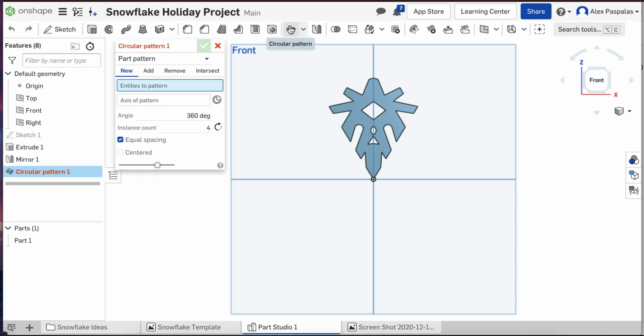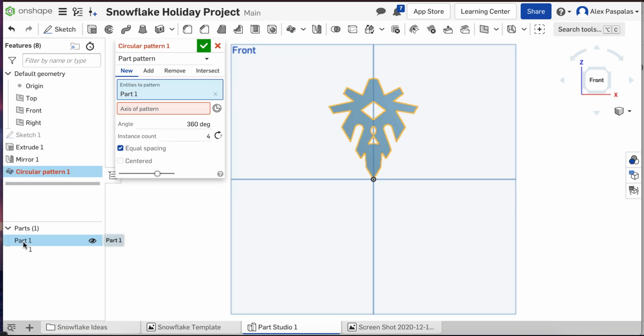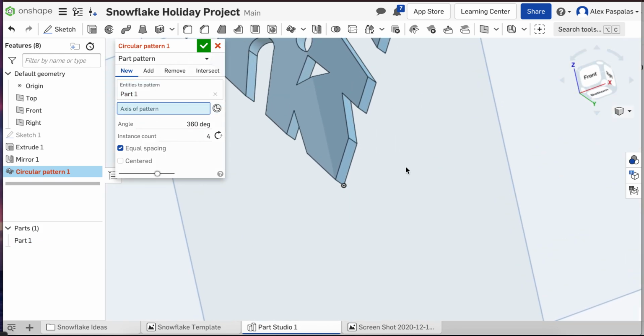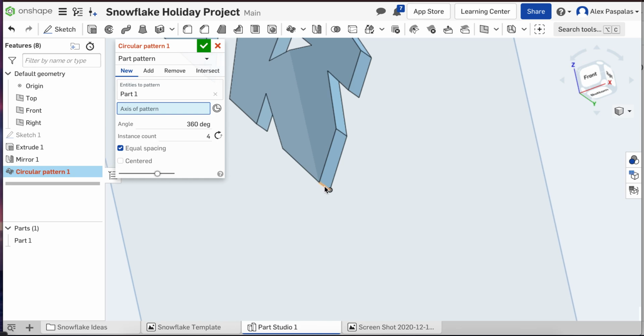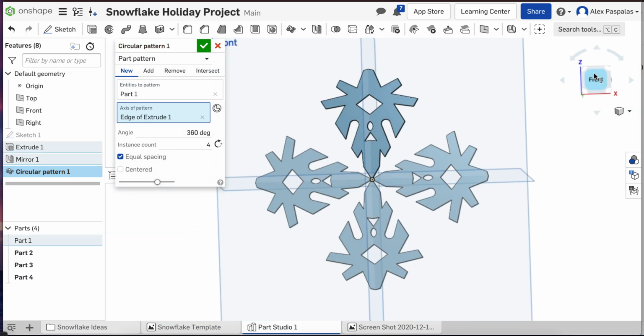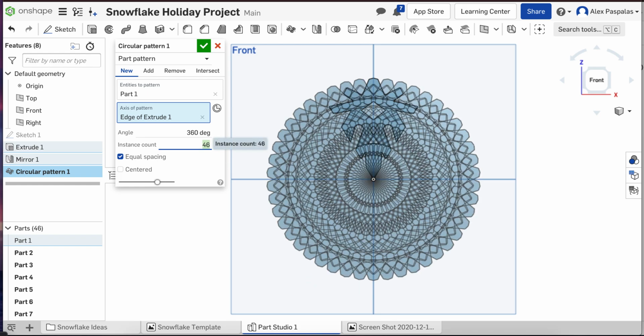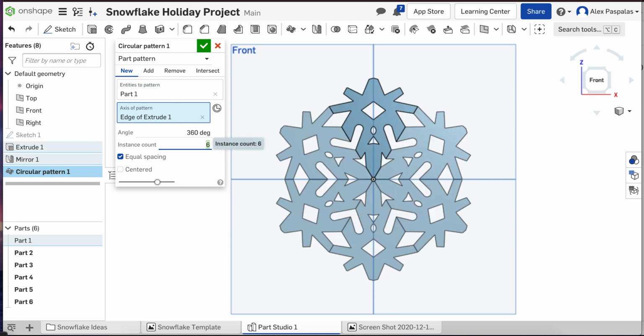Now, when I create a circular pattern of part 1, my axis of pattern is just the very bottom point or line of my snowflake. I change my instance count from 4 to 6 because this is 1/6 of my snowflake. And Onshape's working really hard right now. Not 46, 6. There we go. Perfect. Okay, so now I have my 6-pointed snowflake.